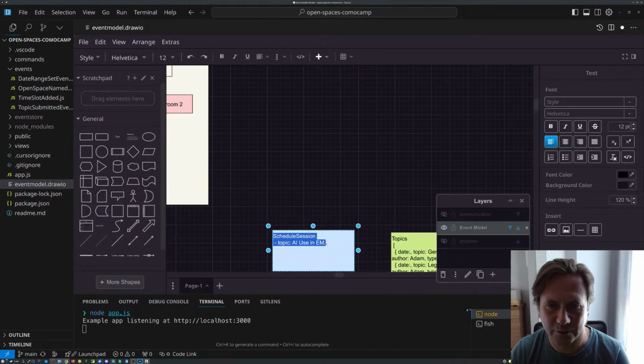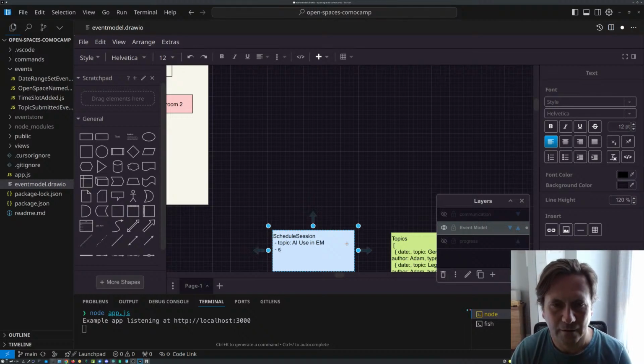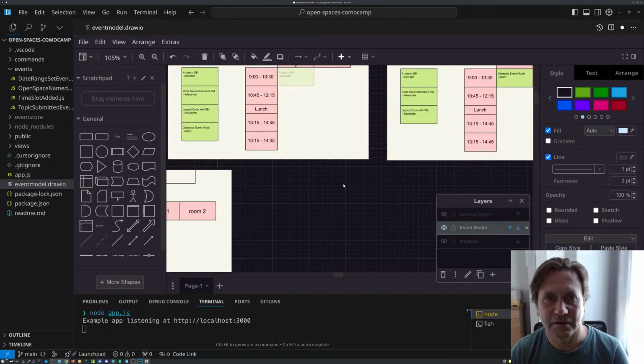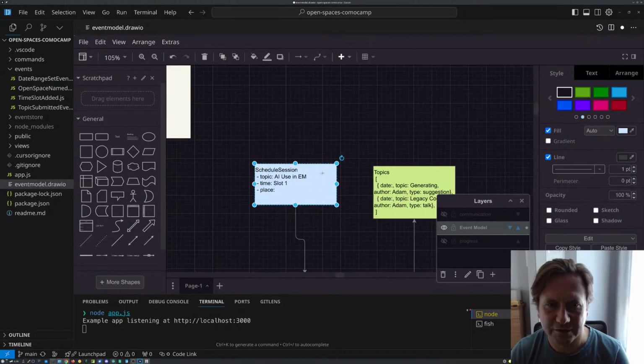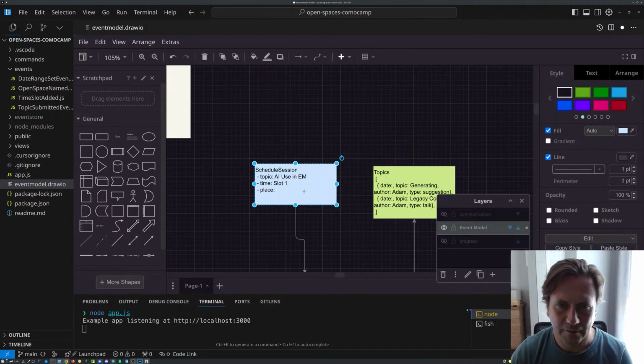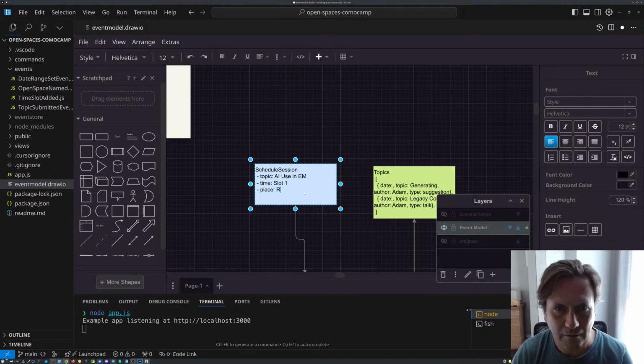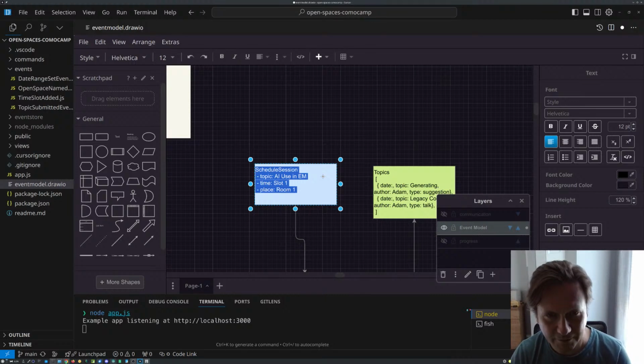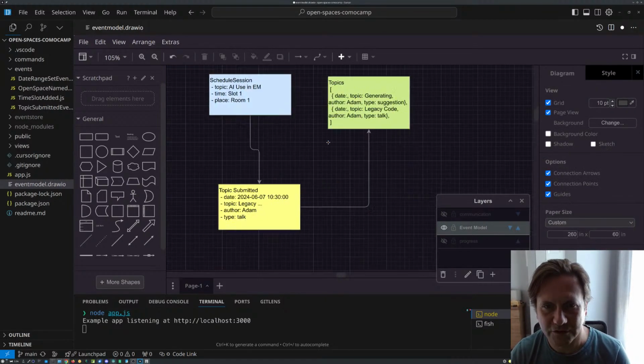And it's going to go into slot. So time is going to be slot 1, and then time and place, right? Place is going to be room 1. Okay, so room 1. And then we can copy all this text and change it into an event.